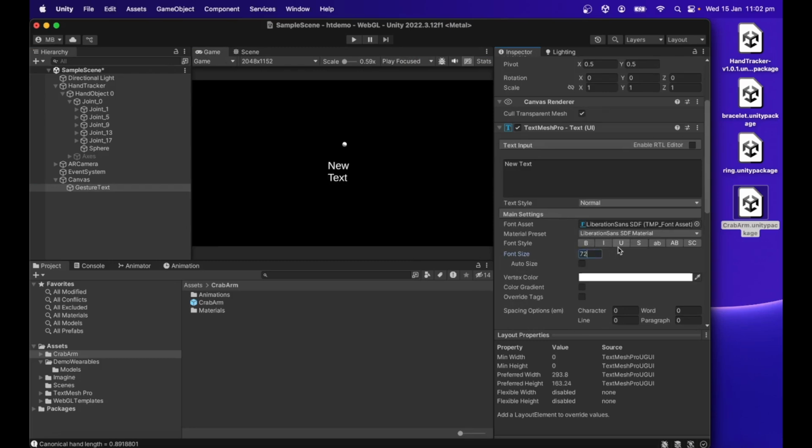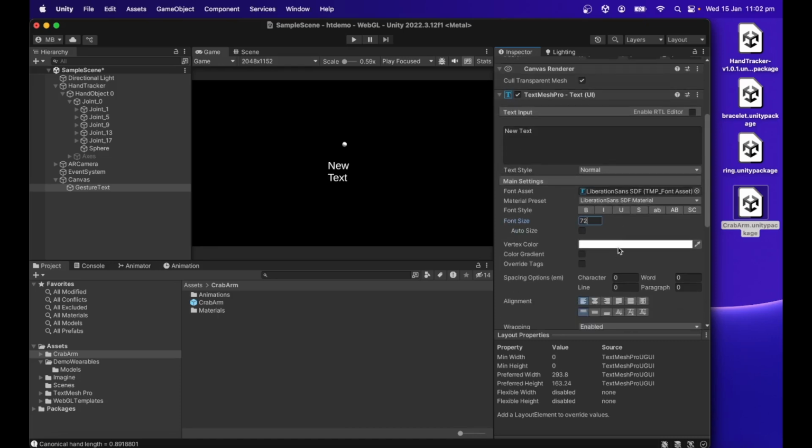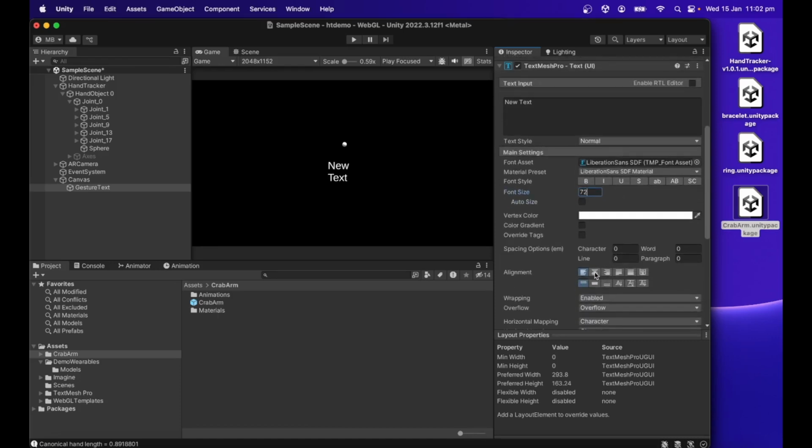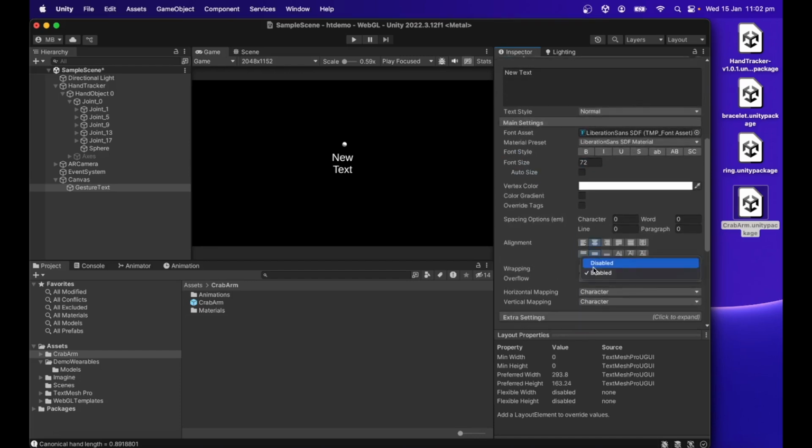Set font size to 72. Let's use a center align both horizontally and vertically. And we set wrapping to disabled. And finally, change the text to none.